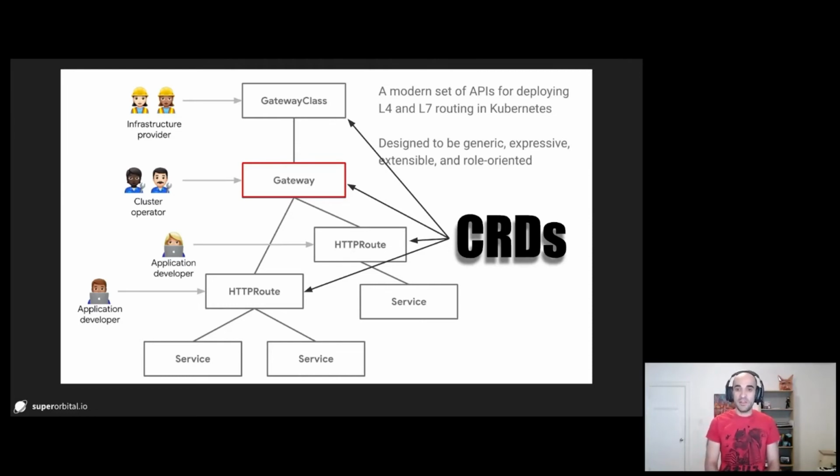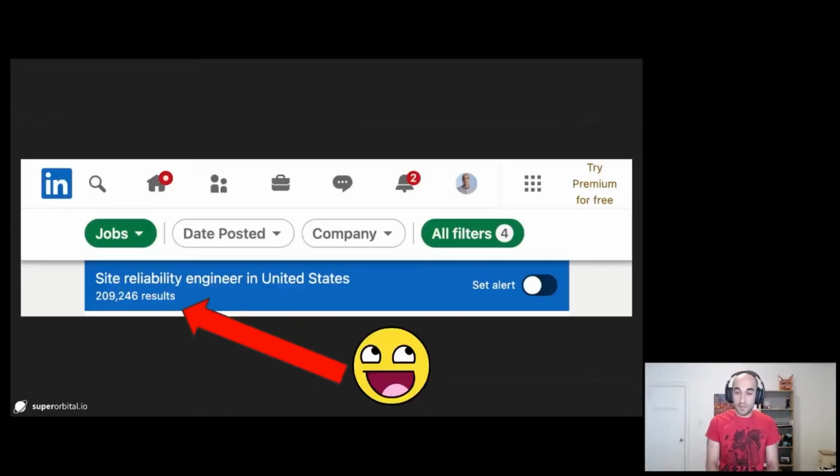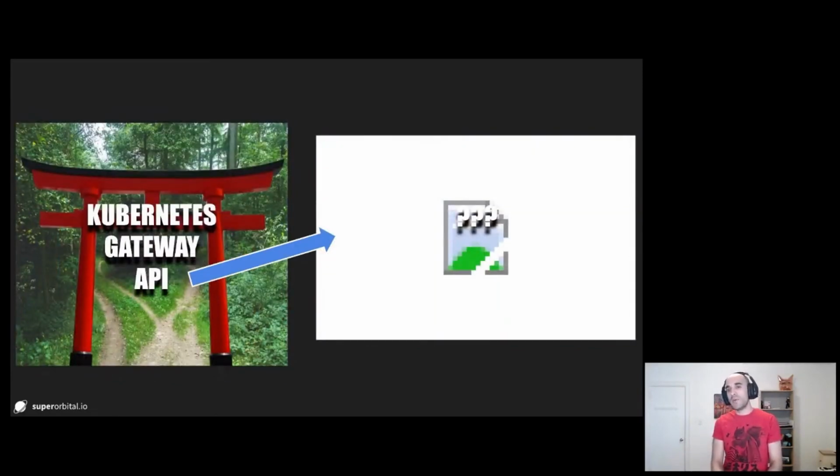So, here is an Istio Gateway Resource manifest on the left and a Kubernetes Gateway API Gateway Resource on the right. They do very similar things, but the API version is different and the spec itself is slightly different, because if it was easy, we'd be out of a job, wouldn't we? So, in the same way that an Istio Gateway Resource tells an Istio Gateway deployment how to listen for traffic at the edge of your cluster, the Kubernetes Gateway API resource tells whatever bit of your Gateway API controller sitting at the edge of your cluster how it should listen for traffic.